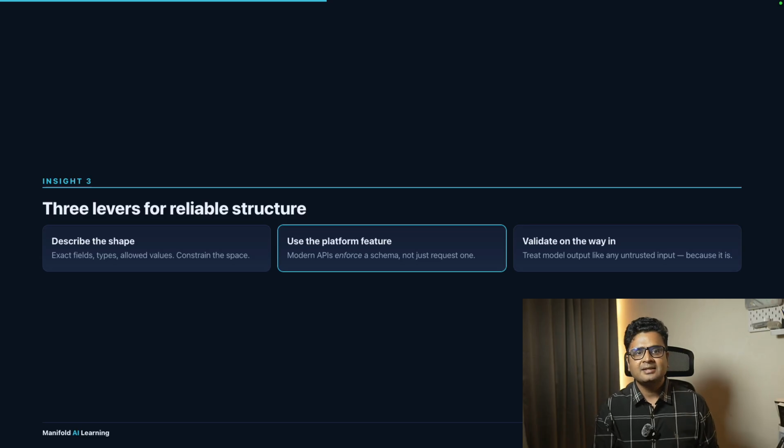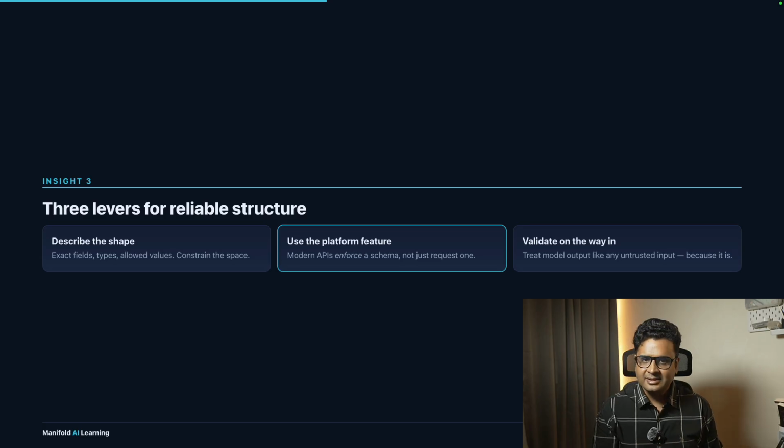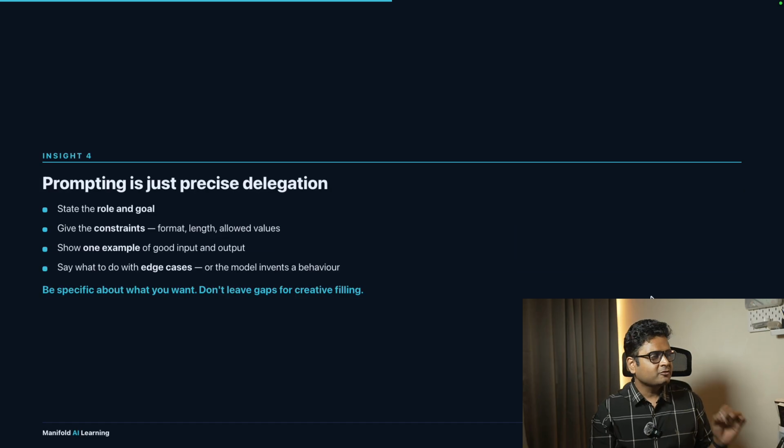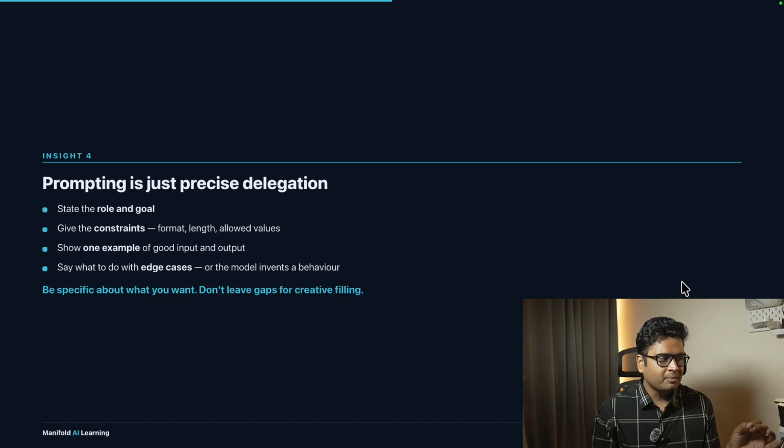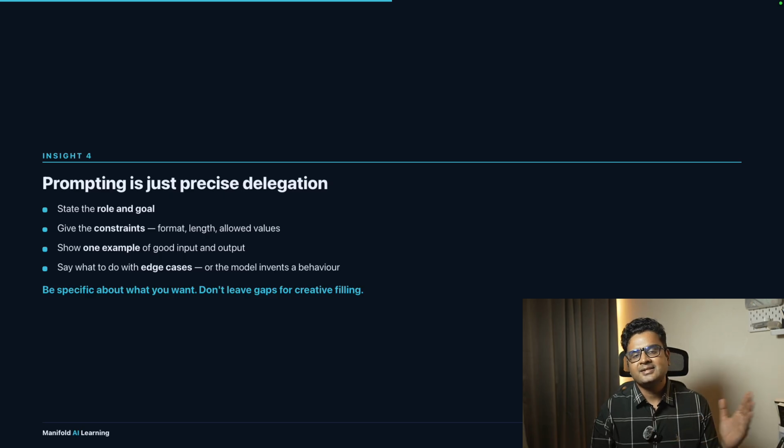And lever number three is validate on the way in. Even with enforcement, you need to treat the model's output like any other untrusted input. You have to parse it, you have to validate it against the expected shape, and decide what happens if it doesn't match. You would already do this with third-party APIs, right? You need to apply the same instinct. And the fourth insight is prompting is just precise delegation.